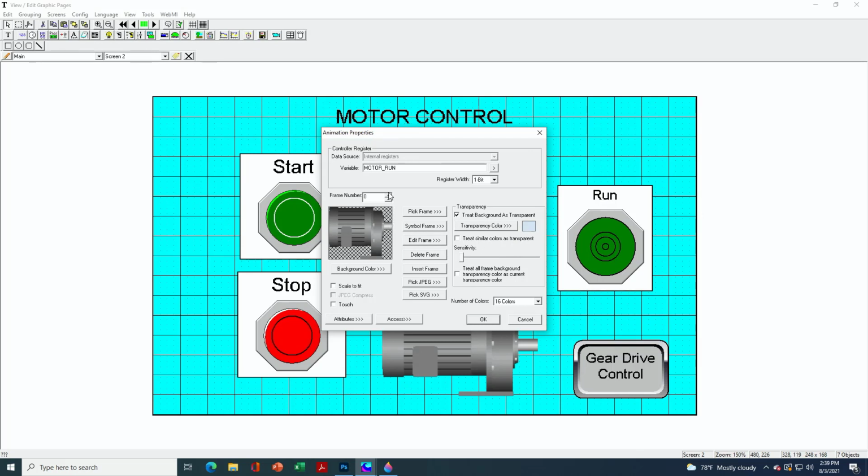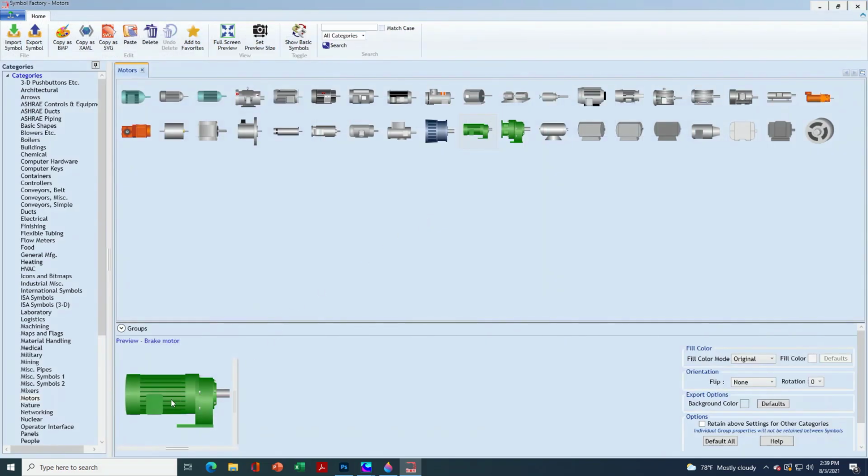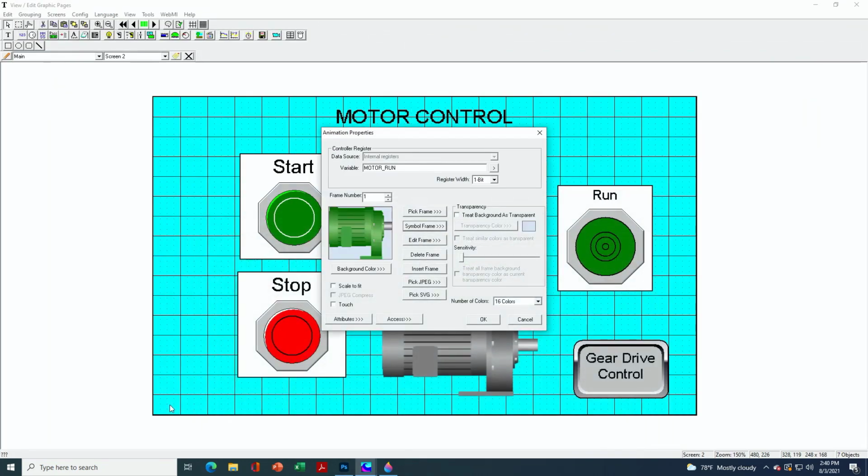Frame number 1 is going to be displayed when motor run is a 1. So let's go ahead and pick the symbol frame for that guy. It happens to be exactly this. Colored green is what I want to show in this demo. There would be other ways of doing it, but that's a simple way. So this is exactly what we want without making any changes. Let's go ahead and select that.